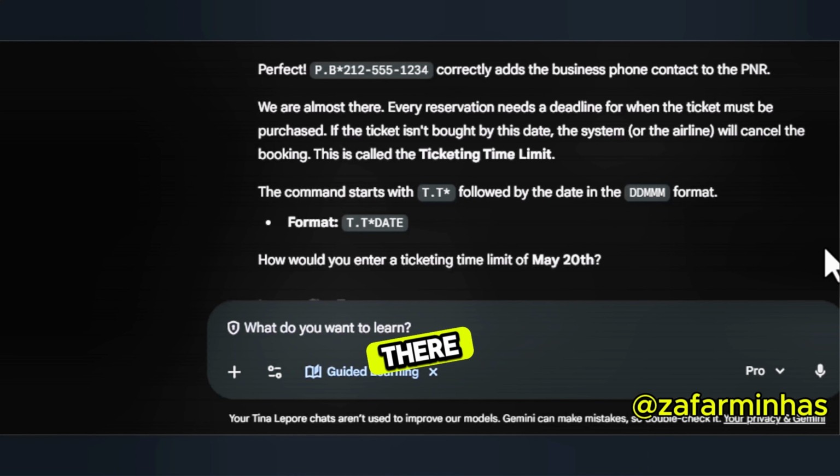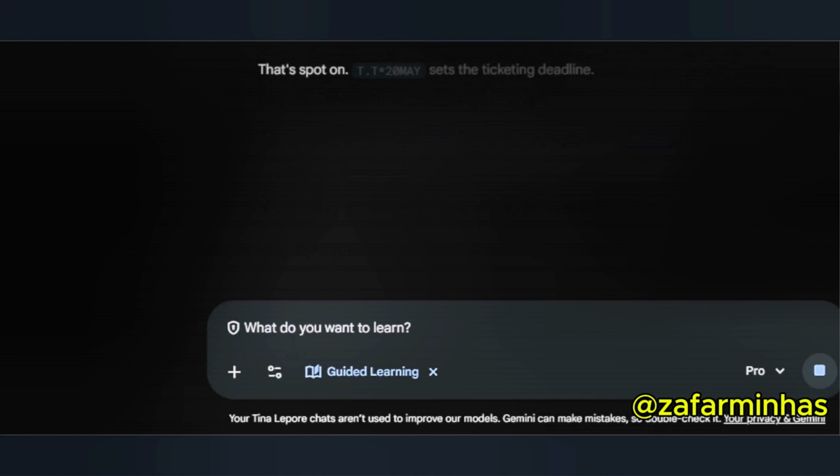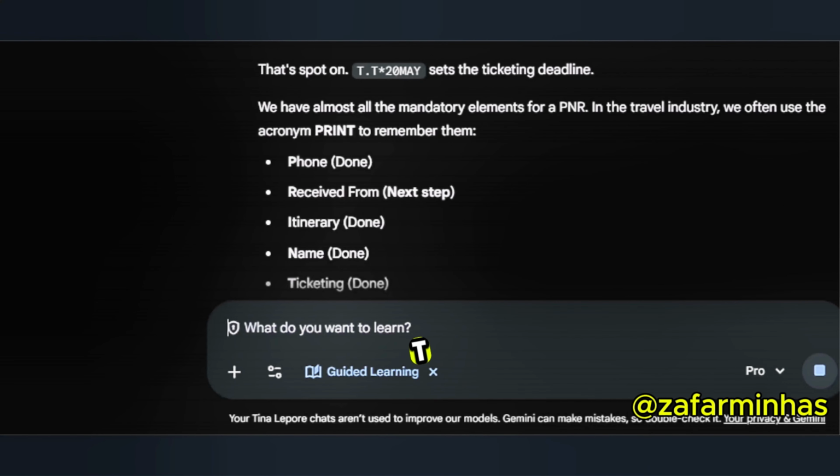We're almost there. Every reservation needs a deadline for when the ticket must be purchased. If the ticket isn't bought by this date, the system or the airline will cancel the booking. This is called the ticketing time limit. The command starts with T.T asterisk followed by the date in the DDMMM format. T.T asterisk date. How would you enter a ticketing time limit of May 20th? T.T asterisk 20 May. That's spot on. T.T asterisk 20 May sets the ticketing deadline.